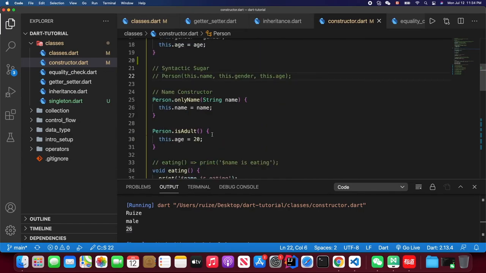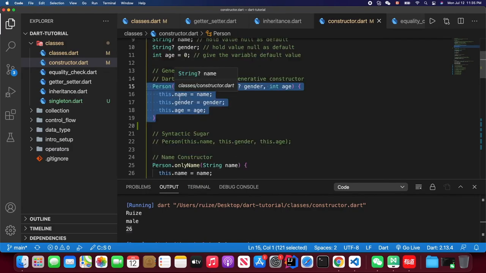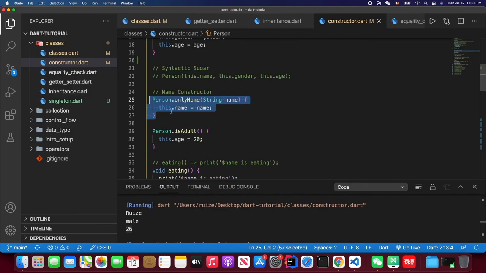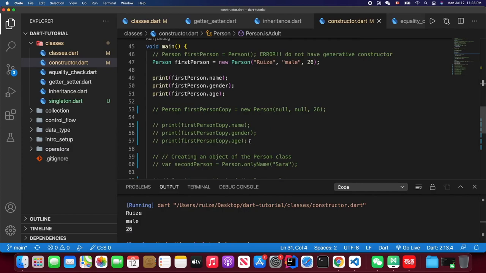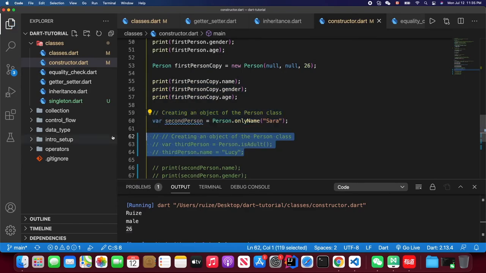The next one we are going to talk about is the named constructor. Before, because we are only allowed to write a single generative constructor, if we want to pass different parameters when we create an object, we can use a named constructor. For example, I create the person on this one using only name, so I only pass the name, and also create a second named constructor, isAdult, so it only passes the age. So when I'm creating the object, I can only pass the name, as you can see here.